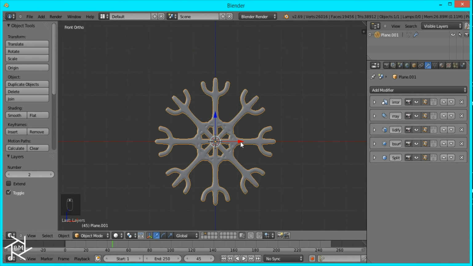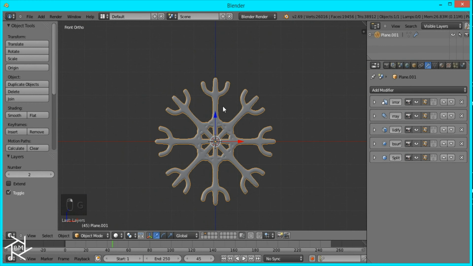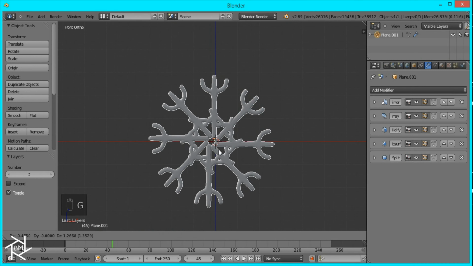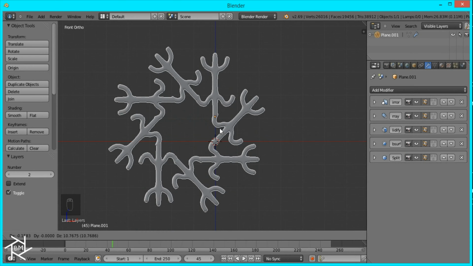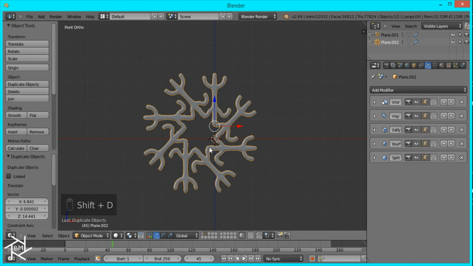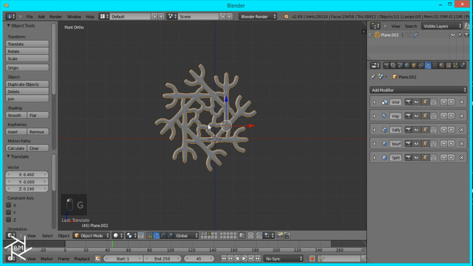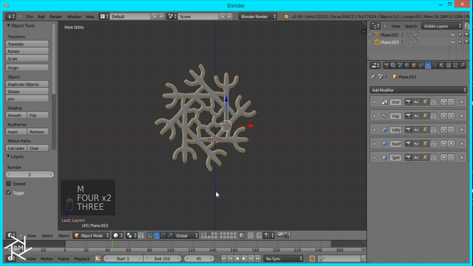So all you have to do is select, in object mode, the snowflake and then move it around, and you can create some very cool looking snowflakes just like that. And then once you find one you like, just duplicate it and then move it to another layer and do this again. I'm going to create about 5 different snowflakes. You can see how easy it is.